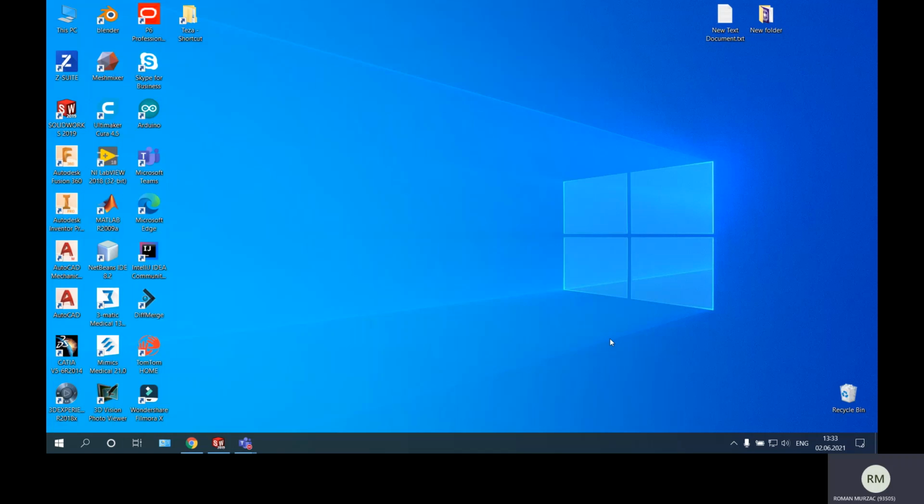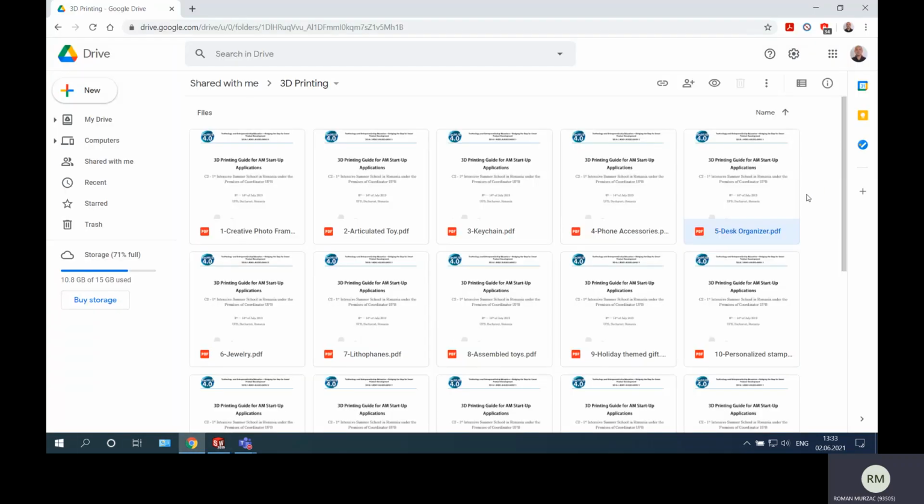Now we will perform the 3D model for the product from the fifth PDF tutorial from the Tech Hub project. So let's see what it contains.